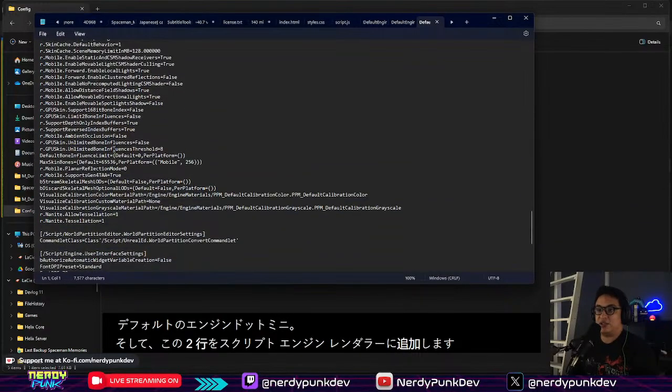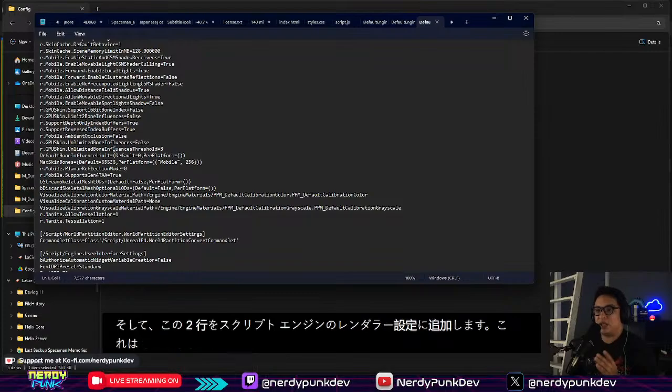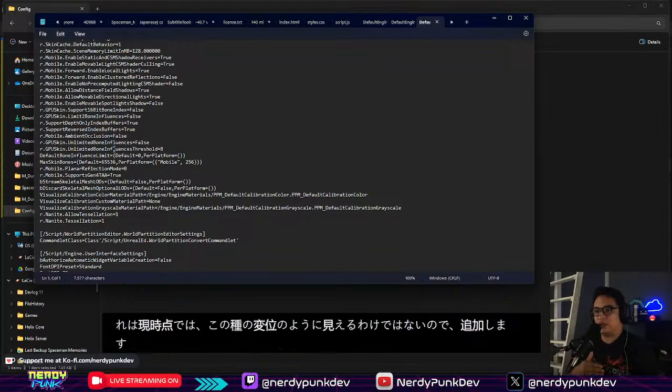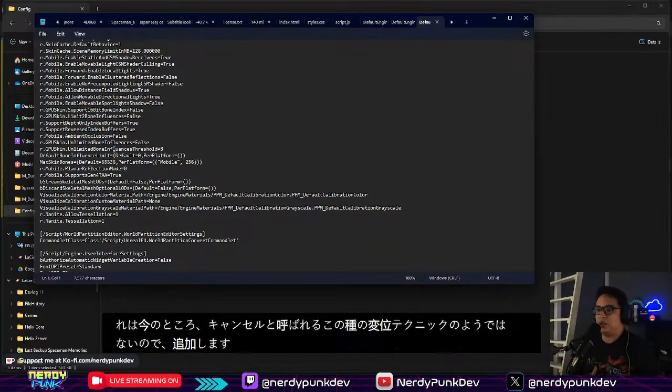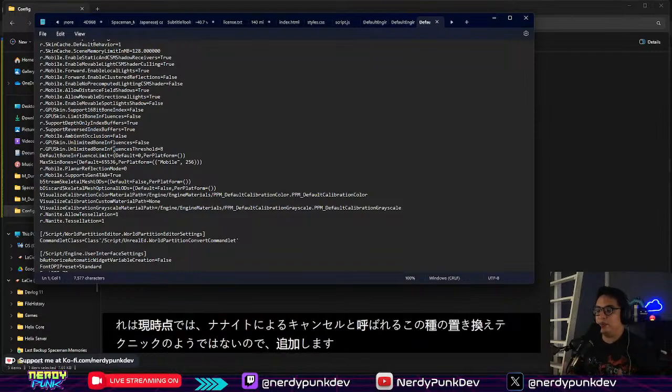You're gonna add, because at the moment it seems like this kind of displacement technique, which is called tessellation through Nanite, which is the tool on Unreal Engine, isn't enabled by default.